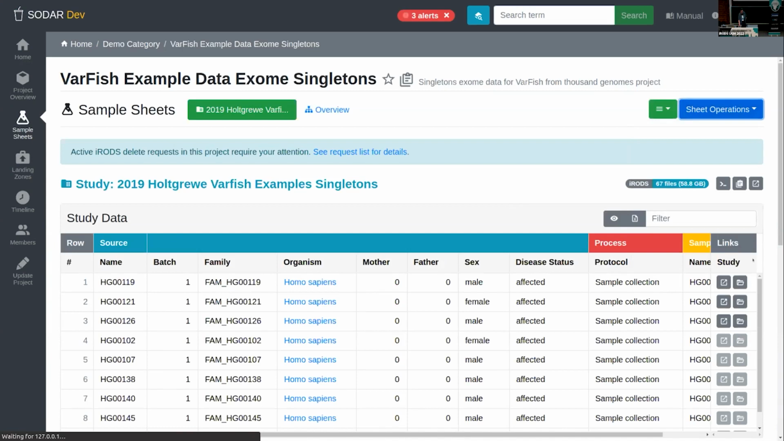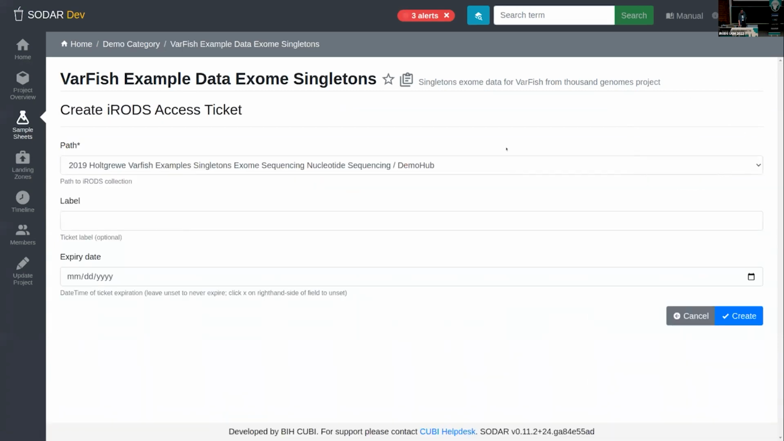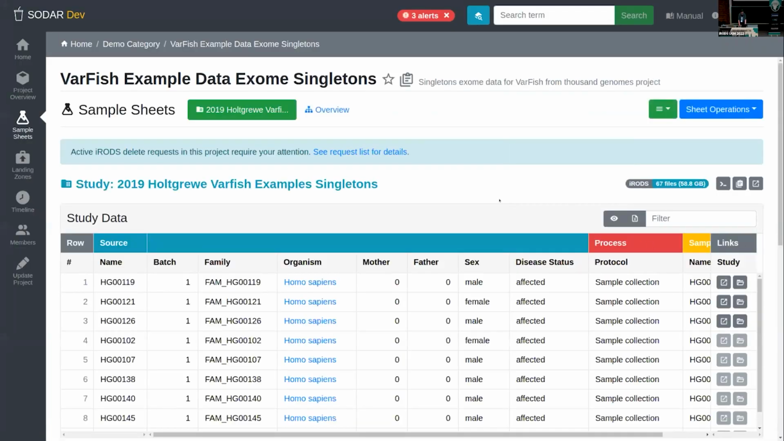And access tickets, well, if you ever use iRODS access tickets, it's just a UI for that. Right now, it's limited to certain collections, but like I said, we intend to expand this in the future. All right, that was some of the quick things I wanted to show.